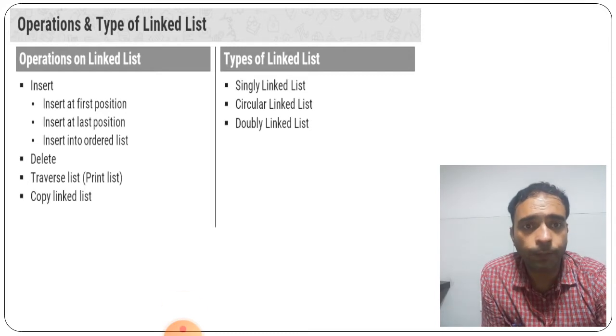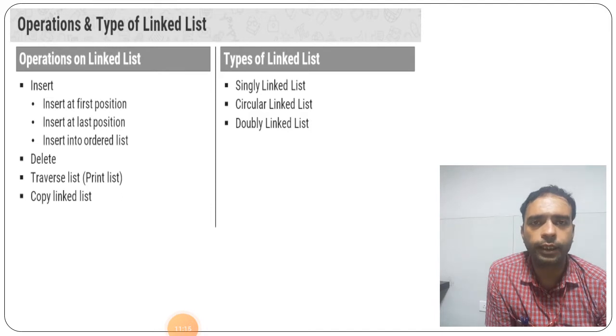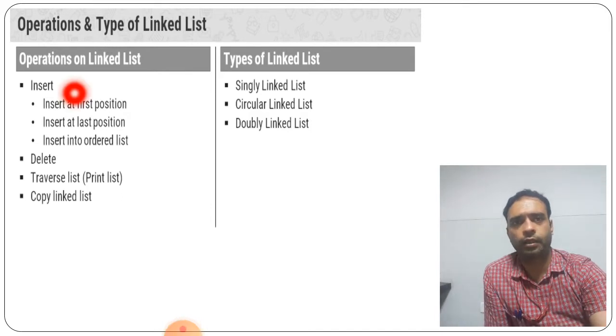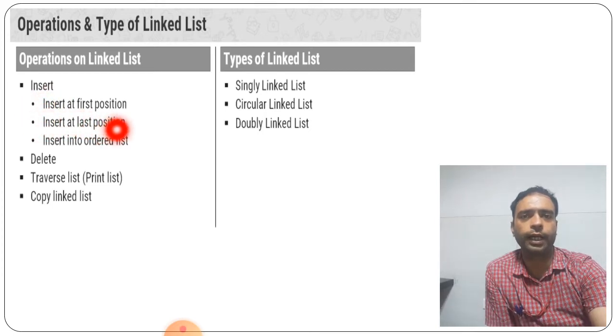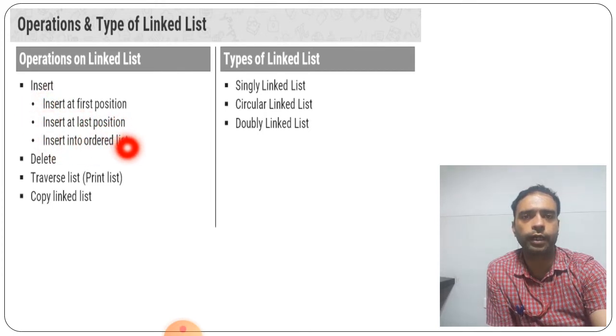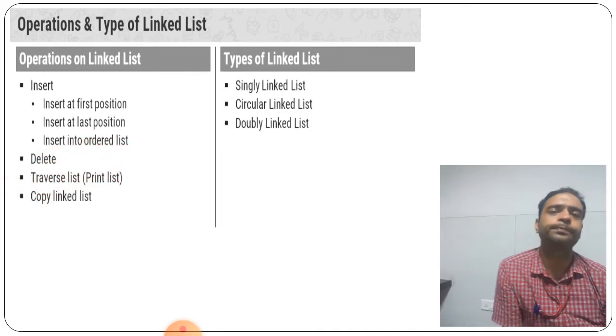Now some operations are given here that we are going to see in this linked list. What are the operations of a linked list? The insert operation we have to see, that is at the first position, at the last position, and in an ordered list. Ordered list means what?